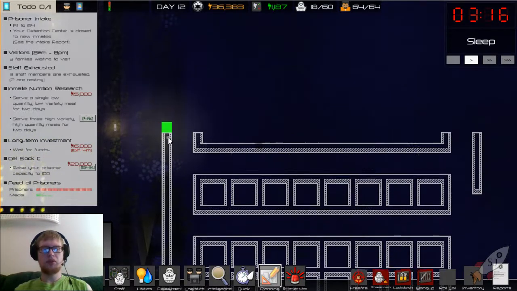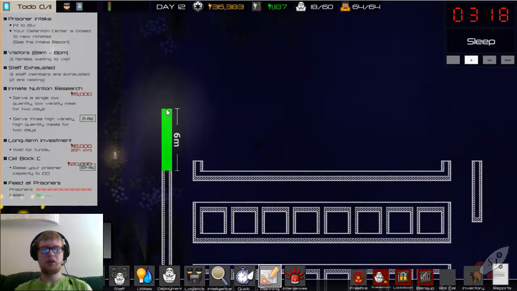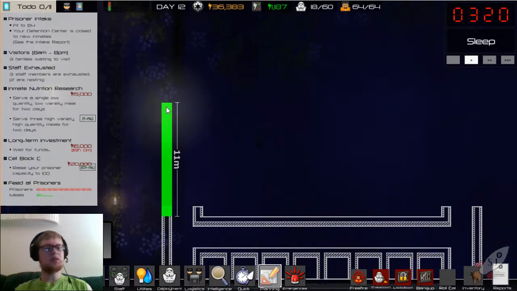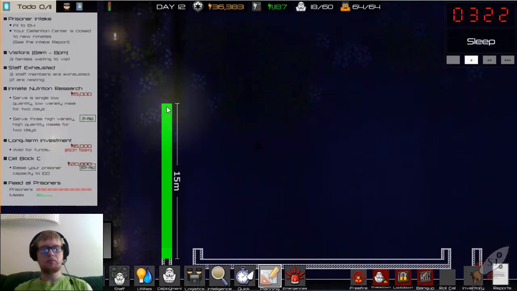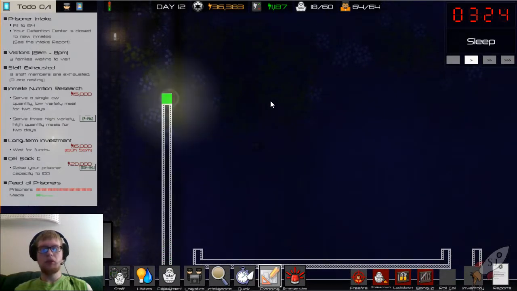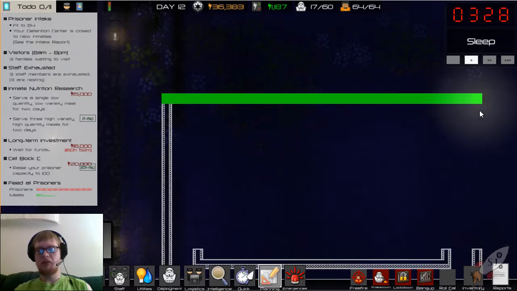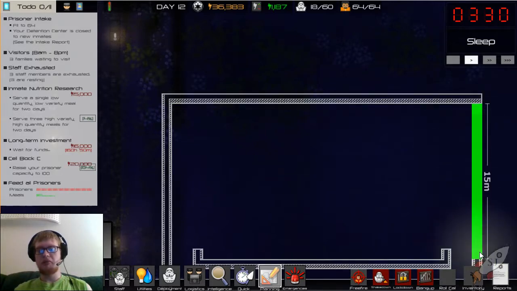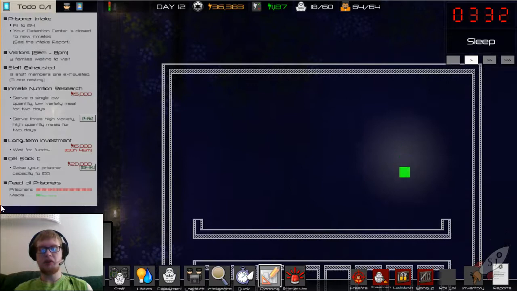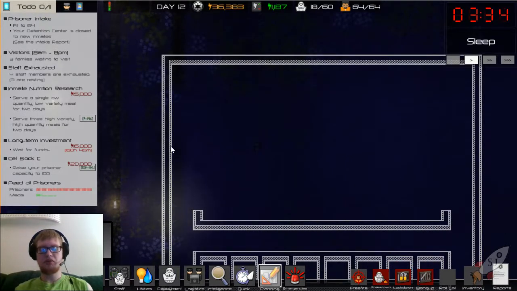But let's see. Let's make it, let's say 15 tall. Why not? And then, how wide is this going to be? This room specifically. Looks like 29 wide. So 15 by 29? Or is it 14? But yep, 15. It's 15 by 29.